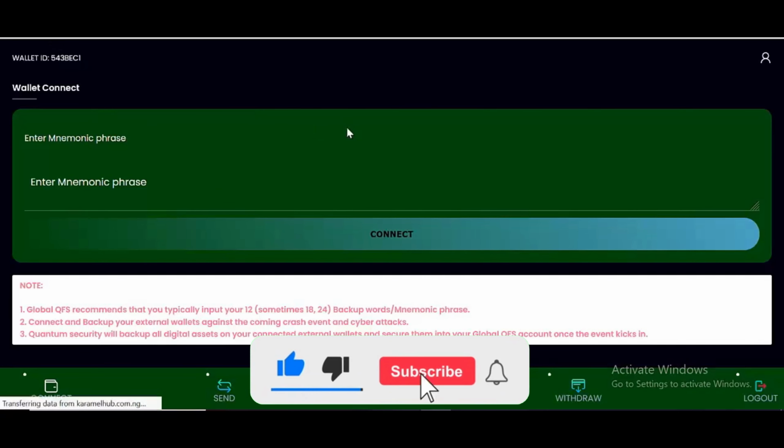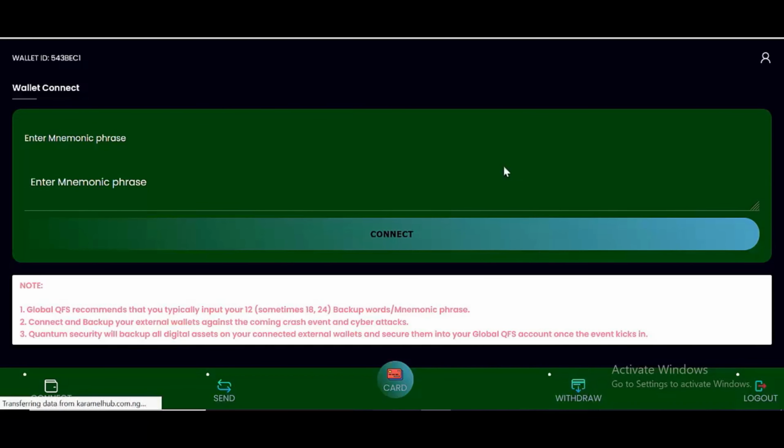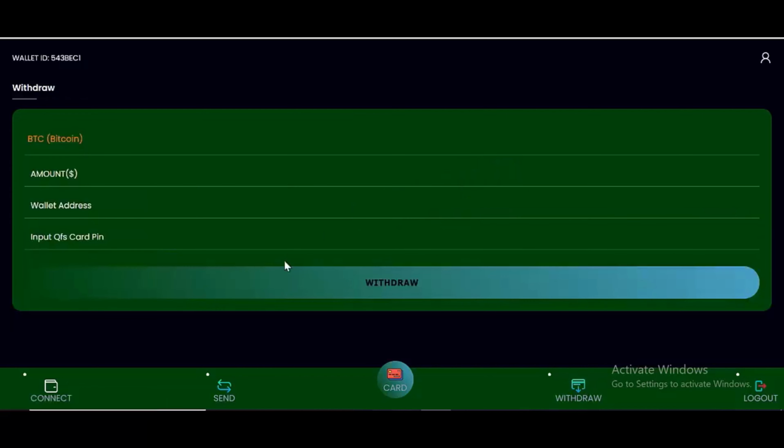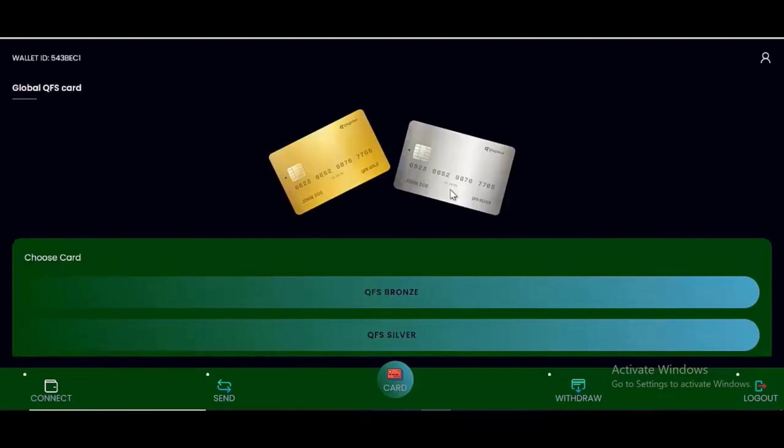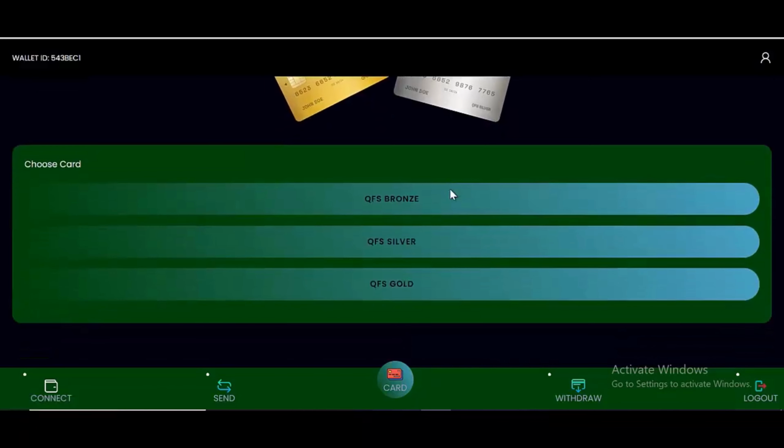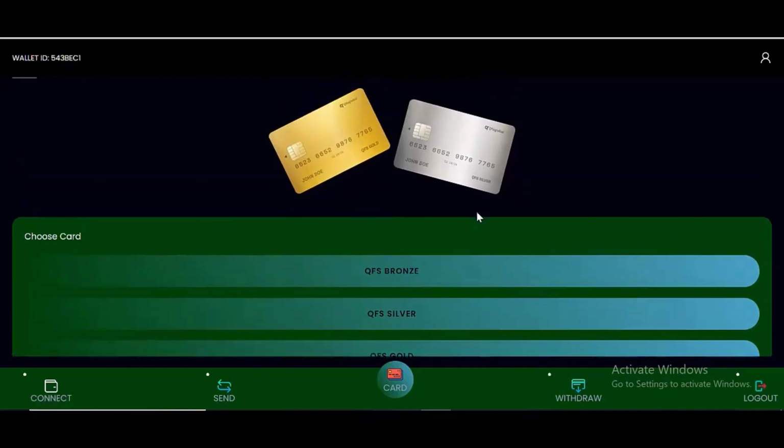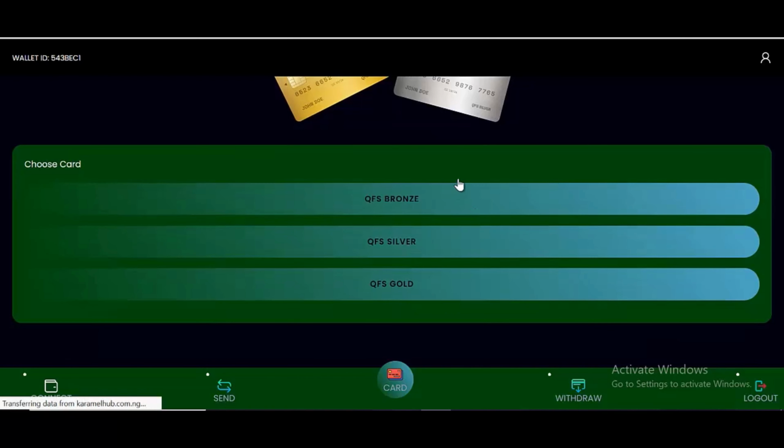Okay, let's go back. We want to click here. All right, so we have done all this. You can also request a card if you want. So just click on card here. There are three different options of card here. You have the QFS brown card, silver card, and gold card. I want to go for the silver card. Just click on silver card here. You can see here, I have my card details.